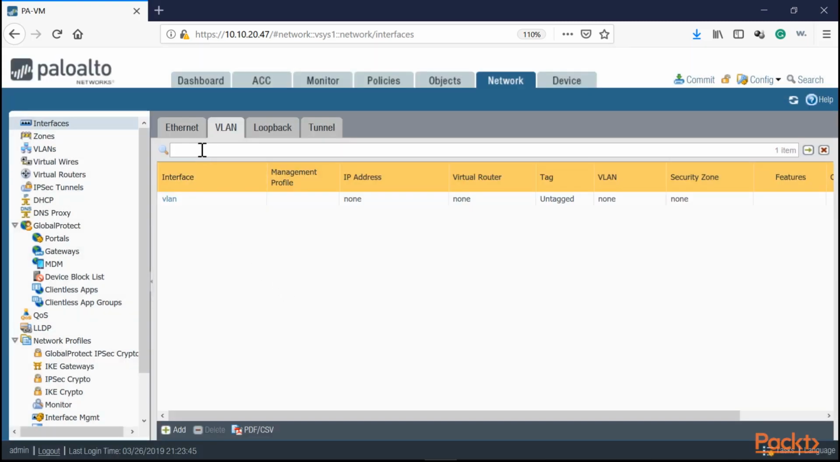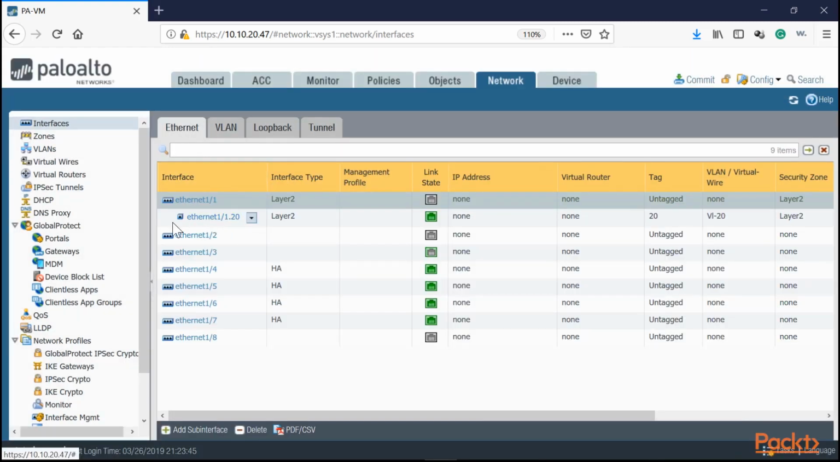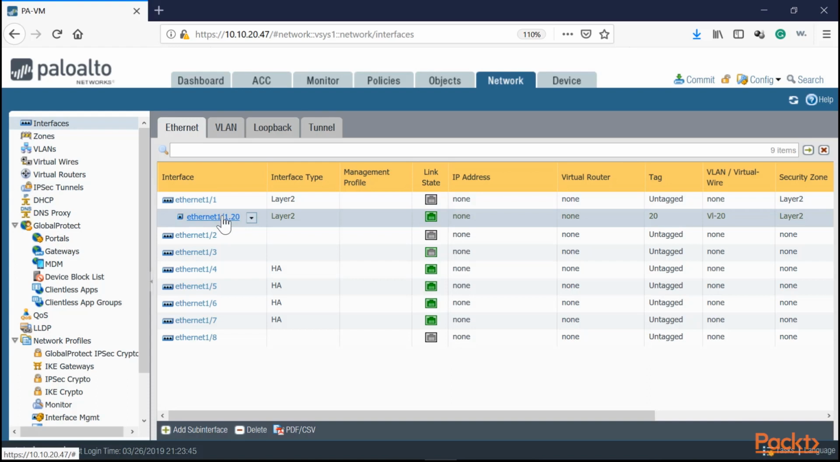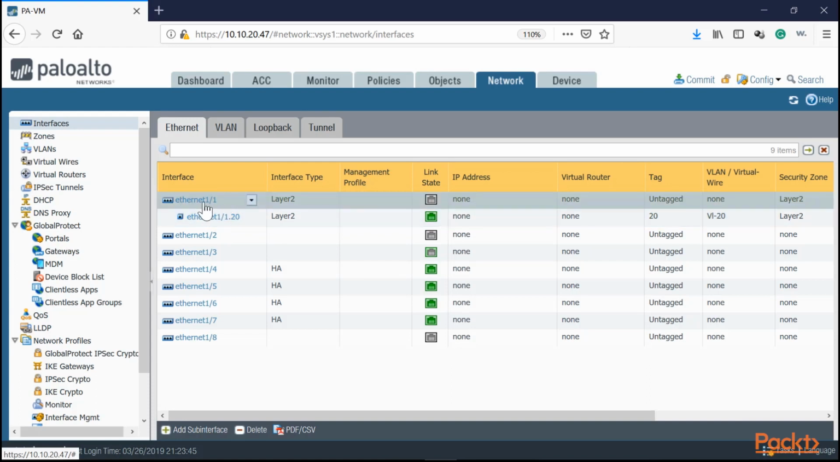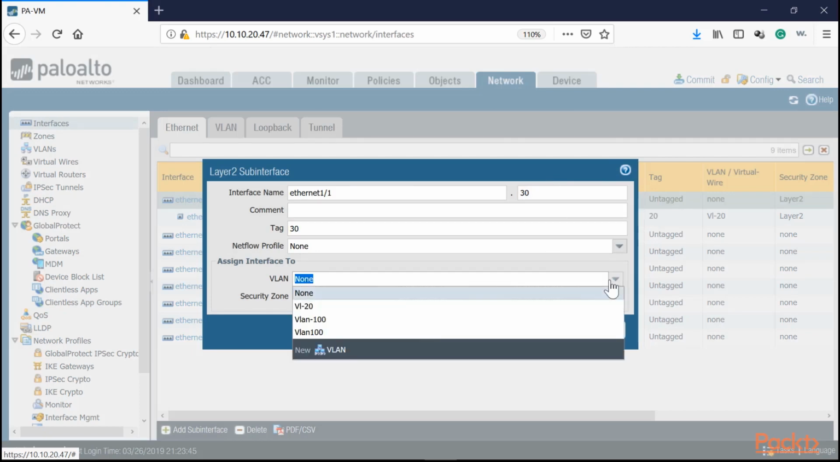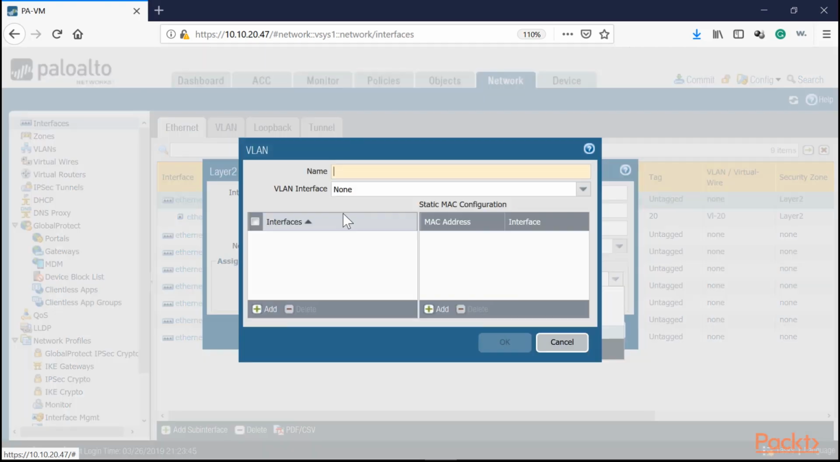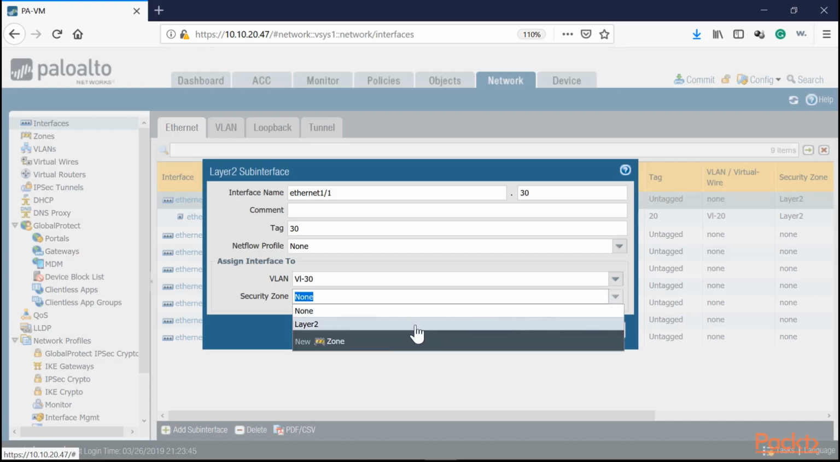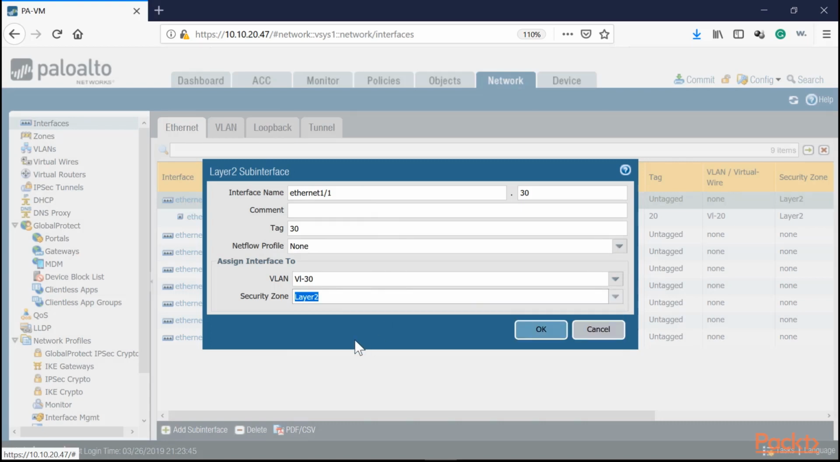Okay, so back where we are, we're actually checking .20 here, and now we're going to do the same thing for 30 and 40. So we're just going to select our main physical interface, and we'll create another sub interface inside that physical one. We're going to do 30, tag 30. And we're going to assign a new VLAN instance for this. In this case, let's call it VLAN 30. We'll press OK. And then again, add it to the same security zone, layer 2.